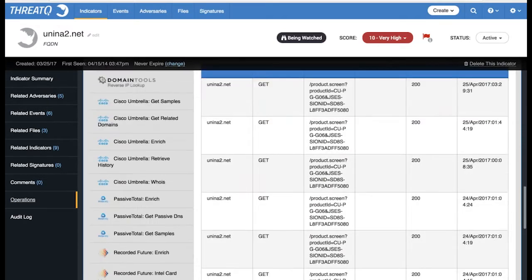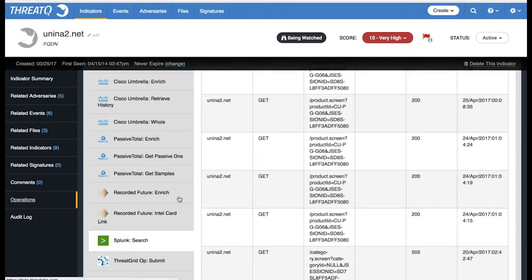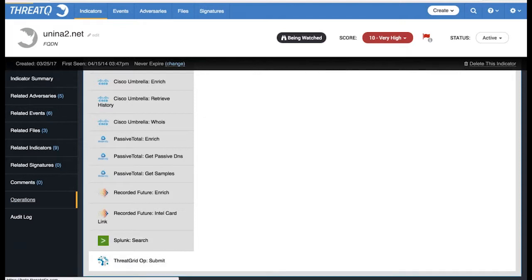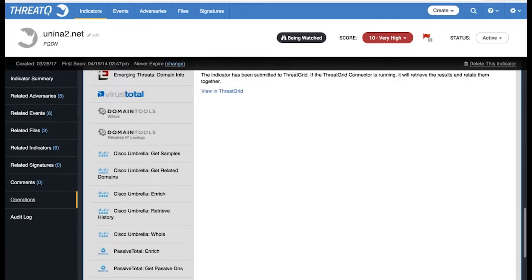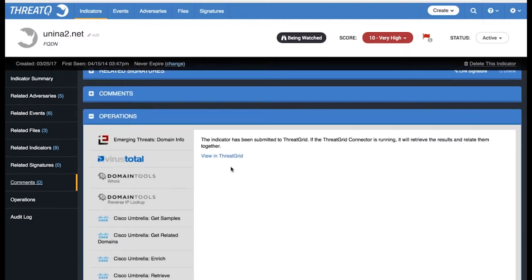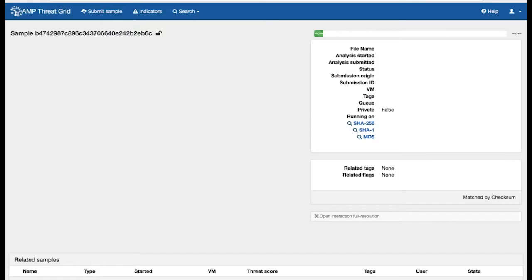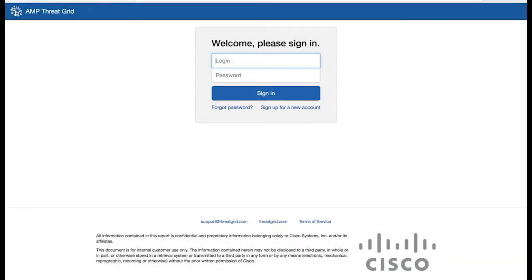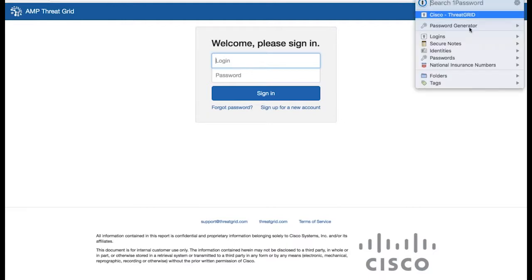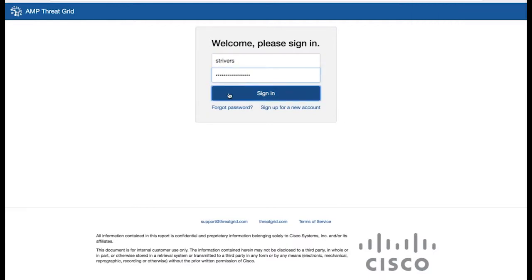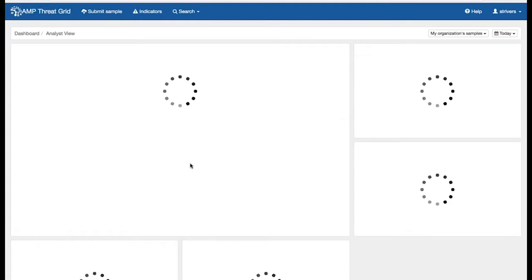Now, the other thing you'll notice here is I also have the ability to submit this indicator to my threat grid appliance. Now, as soon as I click that submit button, I can now view that indicator. Apologies, it's pre-logged in. Right, here we go. I can actually view the detonation of that indicator taking place within my threat grid appliance. Now, this will come up, and there you go. So you can see it's now started to go through the detonation process.